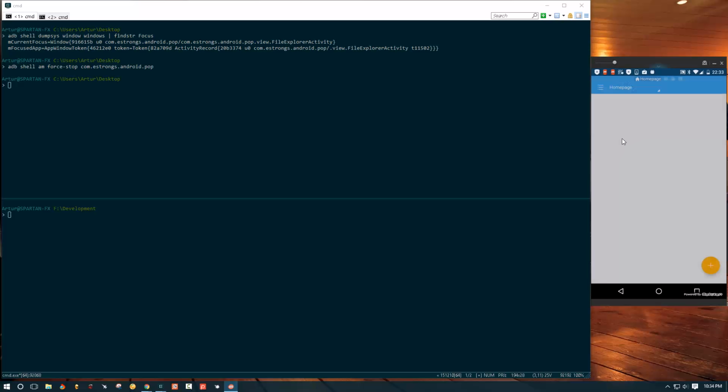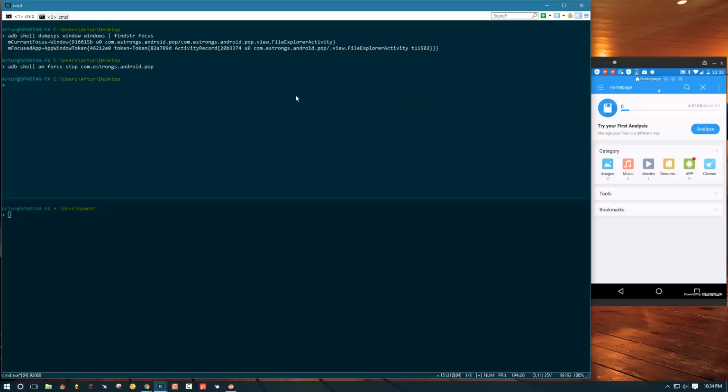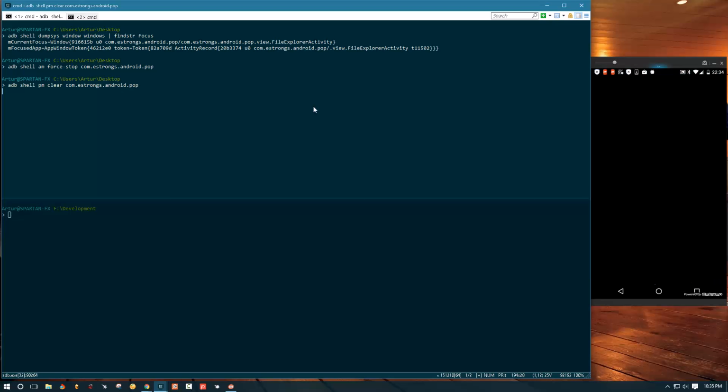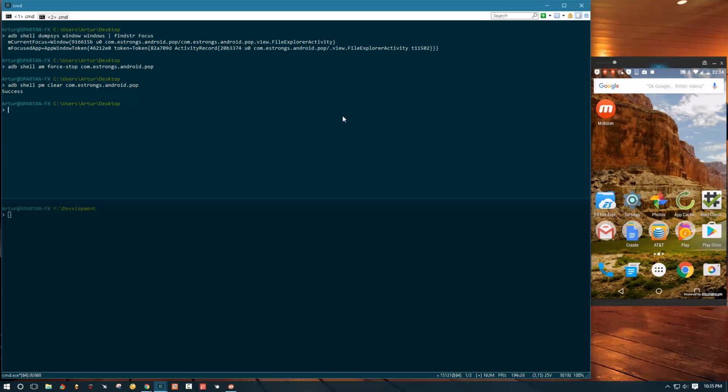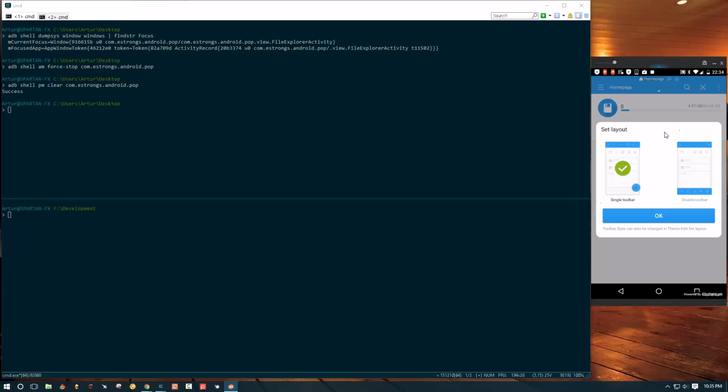Now, if I reopen it, it's going to reopen just fine. If I want to clear data for this app, I can also do that by executing ADB shell and using package manager. We're going to say clear and then the package ID. And that will wipe all the cache, all the data for this app. And when we open it, it's just going to be like the very first start of the app.